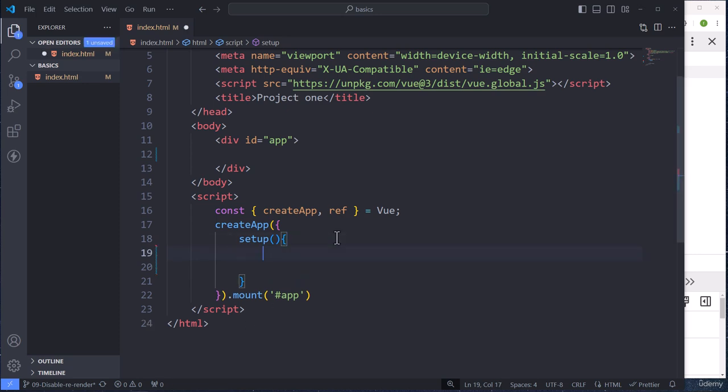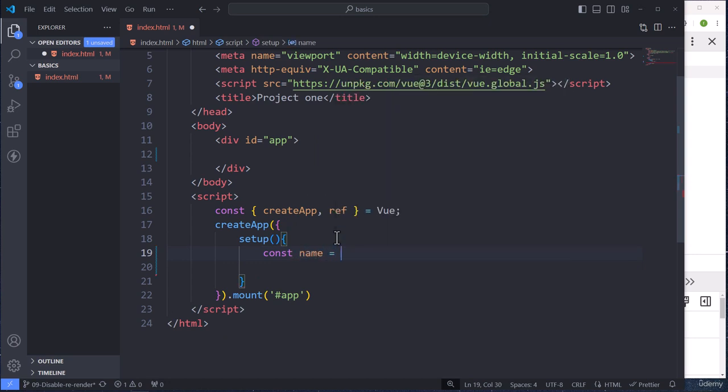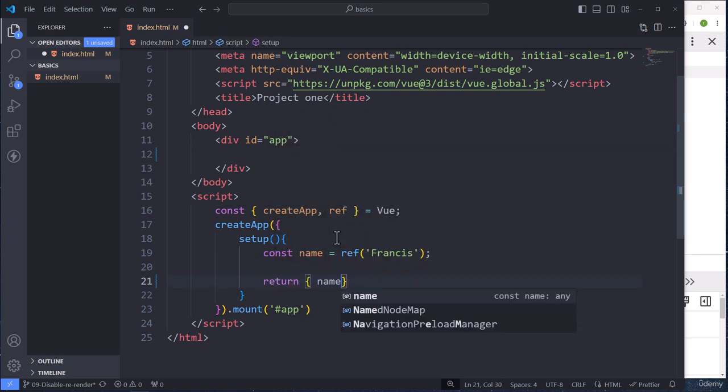Let's create an example. Let's say that we have a user, I'm going to say const name, and this one equals a ref, open and close. And I guess, again, we're going to use Francis. And then when the user clicks on something, we want to update the name. So I'm going to do return, and we are going to use that name. I'm going to say name, and then at the top, we need to create the function.